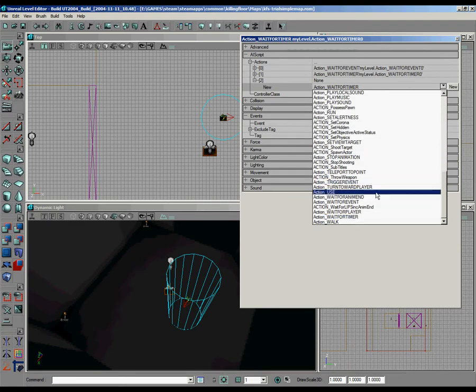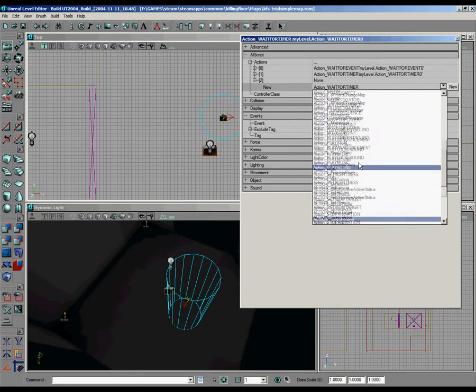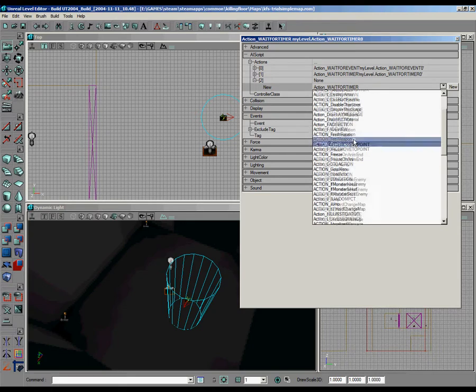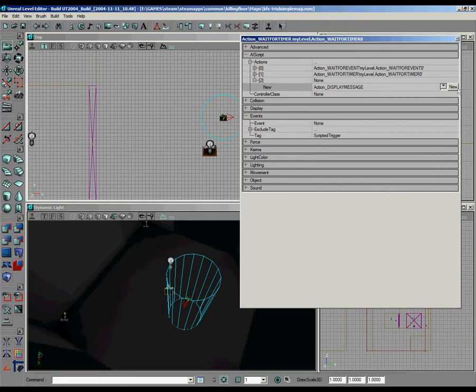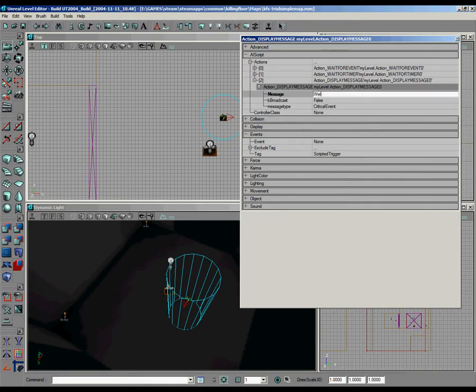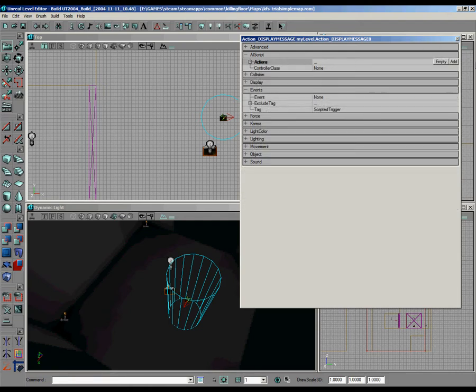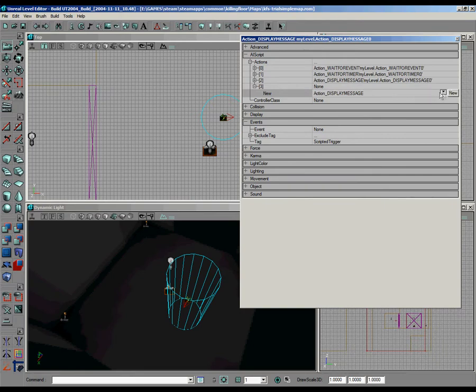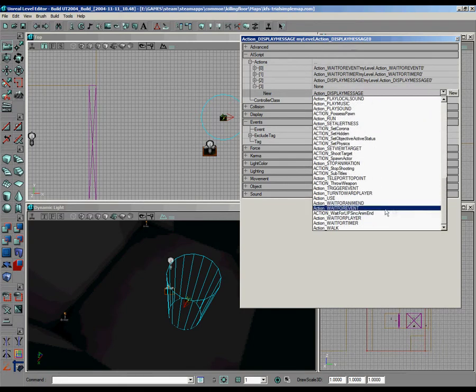We are now going to make it action display message. Display message here: Welcome to simple trial map. Have fun. You want to put broadcast to true so every player will get this message. And again, add a new event. Now we are going to do action trigger event. Let's see, where is it?